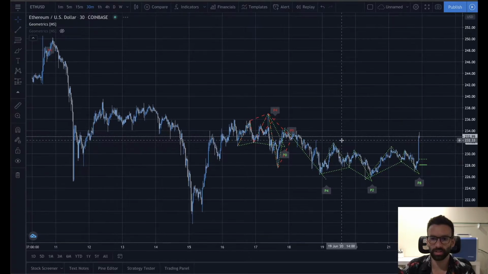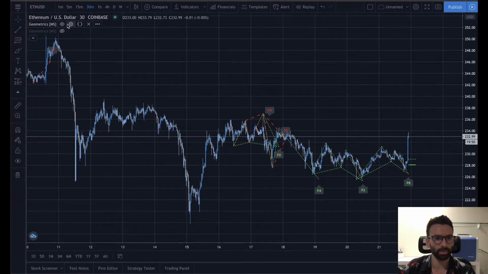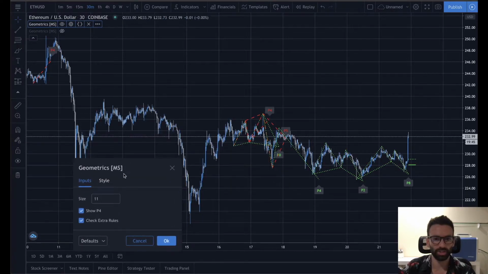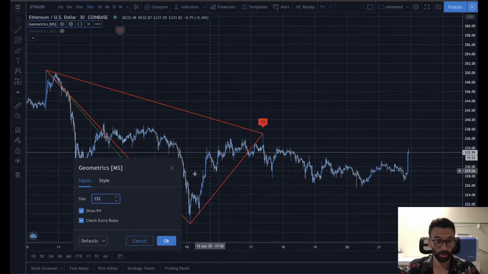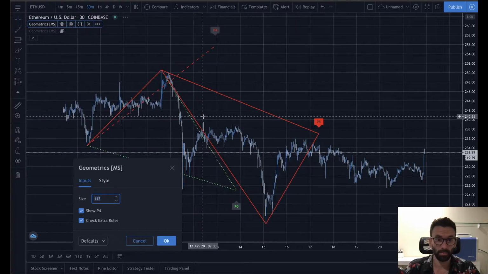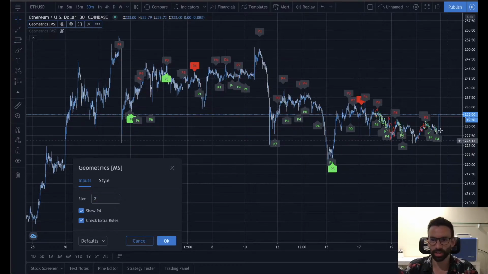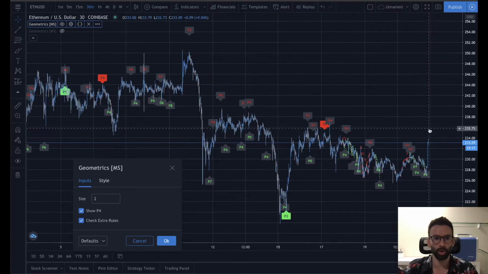Real quick on settings. So I like making settings very simple. Just a couple of things. The first thing is size. We're looking for size 11. All it says is the size of the pattern that you want to be looking for. So I could make this 112. Well, there you go. There's an example of 112. Right, much bigger patterns, and you can see this one actually is playing out, which is kind of cool. If I make this 2, we're going to get much smaller patterns and obviously a lot more patterns.